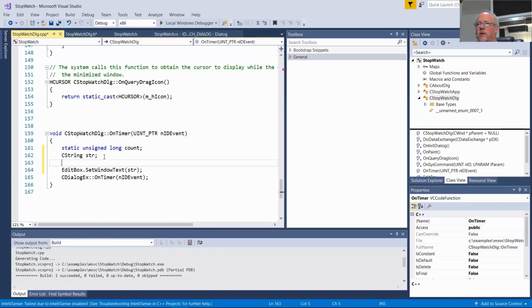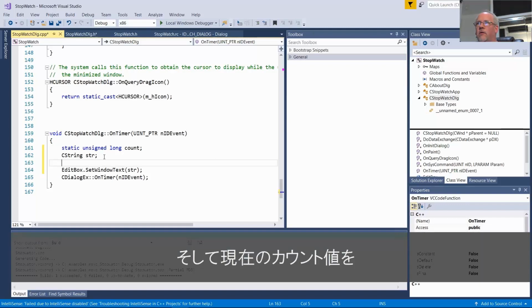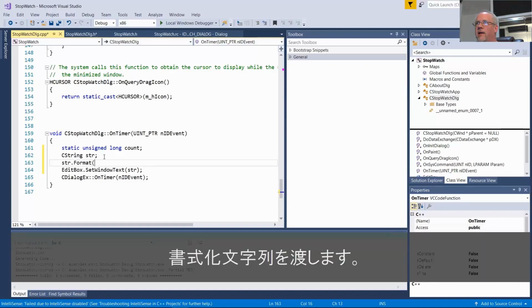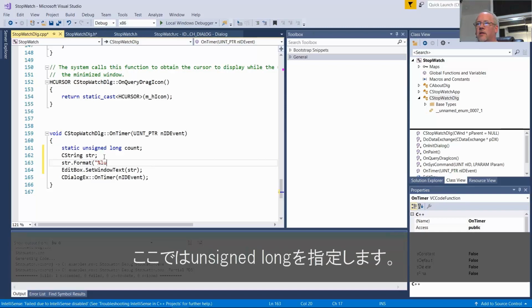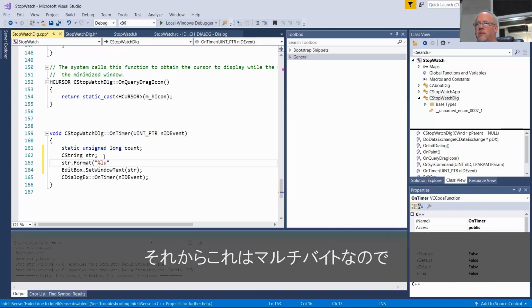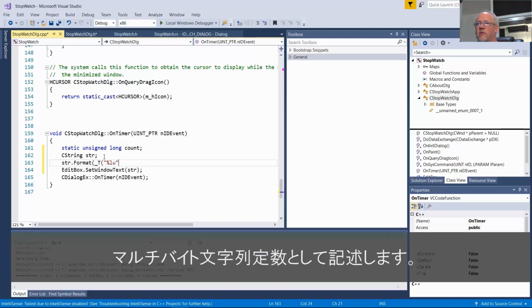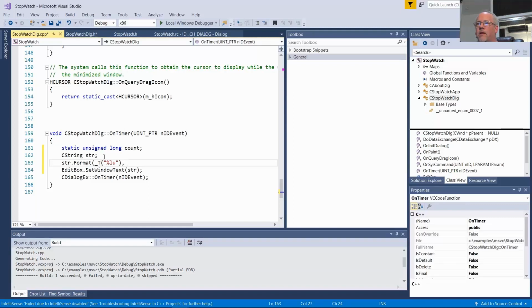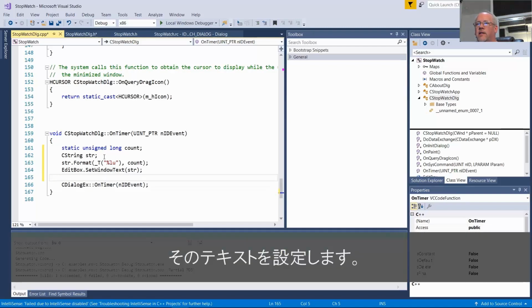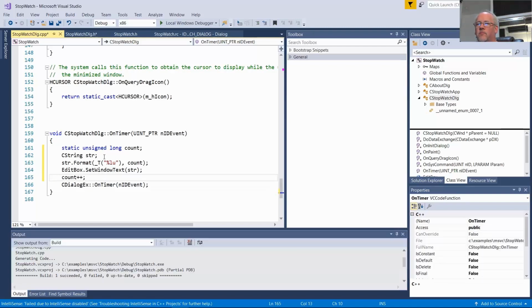And then to assign the current count value, there's a printf style Format method. And then you have to pass it a format string. We're going to say it's unsigned long. Now, this is multi-byte, wide byte, so we have to do that to get our multi-byte string constant. And then we're going to pass the count value. And then after we set the text, we can go ahead and increment the count.